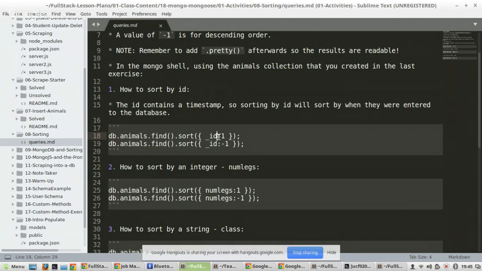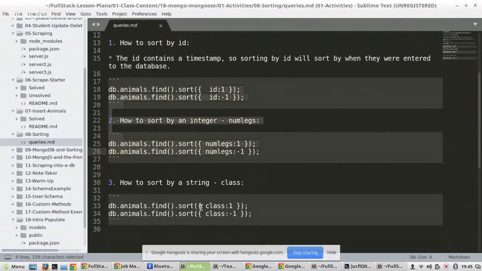Now we can also sort it. So we can pick what thing we want to sort by. We can sort by the ID. We can sort by the number of legs. We can sort by the class, etc. You guys all see how this works? There's a sort method. It sorts stuff. Try it out on your own.